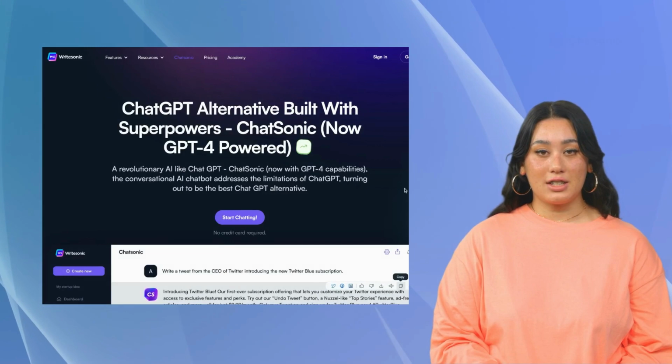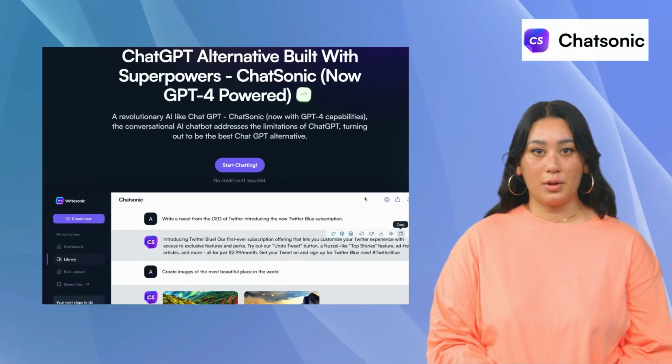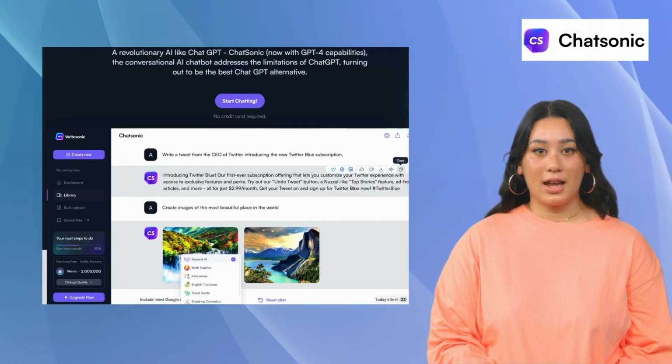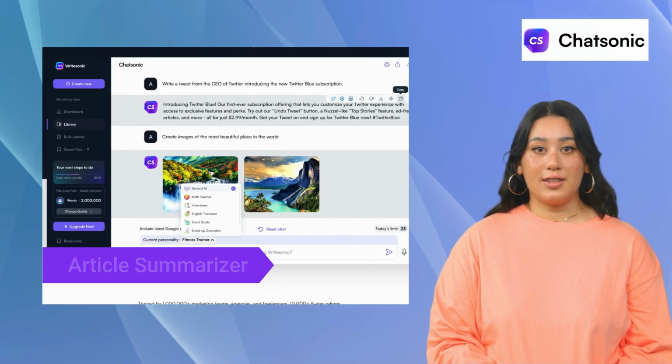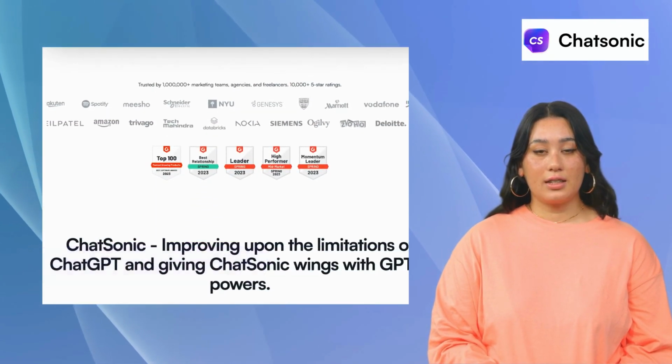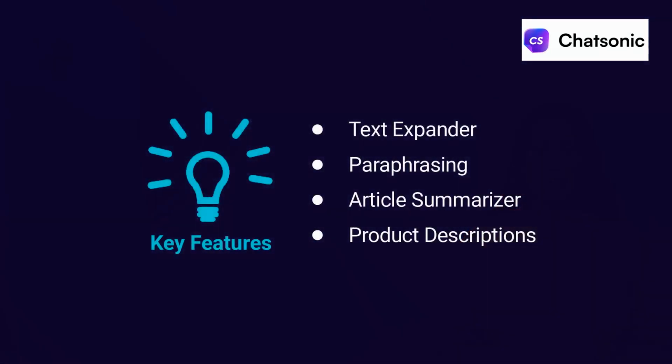Third alternative is ChatSonic. ChatSonic is a chatbot platform that uses a hybrid approach to natural language processing. It offers features like text expander, paraphrasing, article summarizer, and product descriptions. The software's standout feature is its ability to handle multilingual conversations and generate responses in multiple languages.